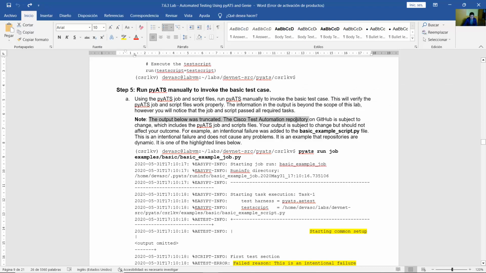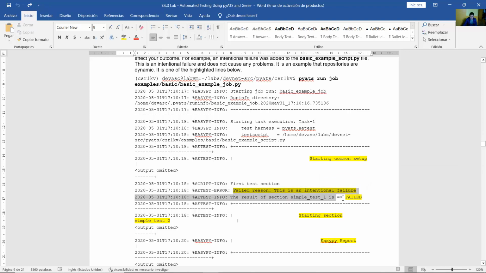The Cisco test automation repository on GitHub is subject to change, which includes the pyATS job and script files. Your output is subject to change, but should not affect your outcome. For example, an intentional failure was added to the basic example script file. This is an intentional failure and does not cause any problems. It is an example that repositories are dynamic. It is one of the highlighted lines below. There is an intentional failure.